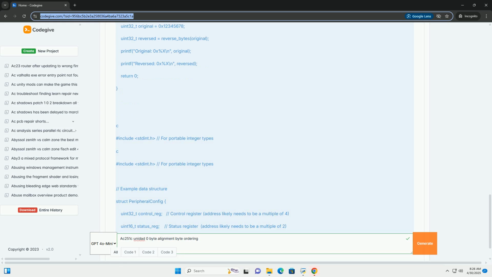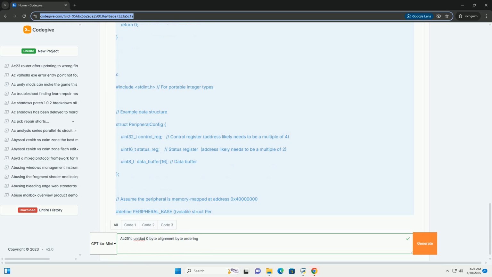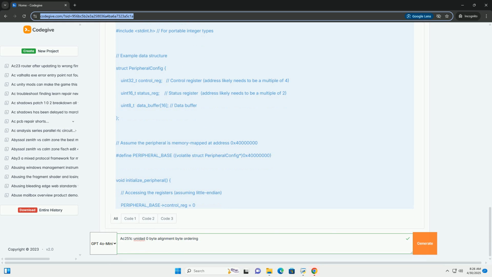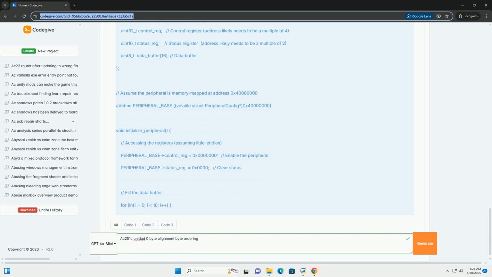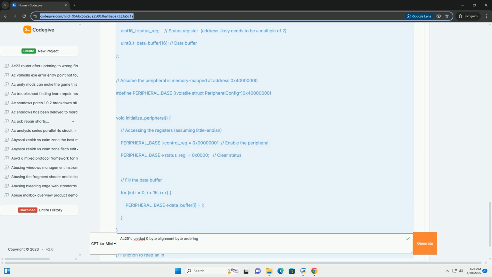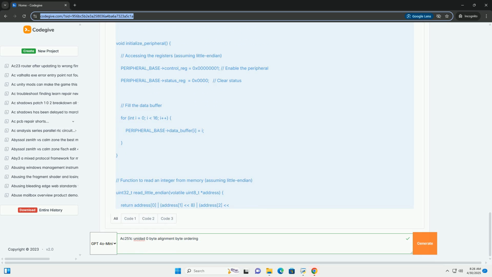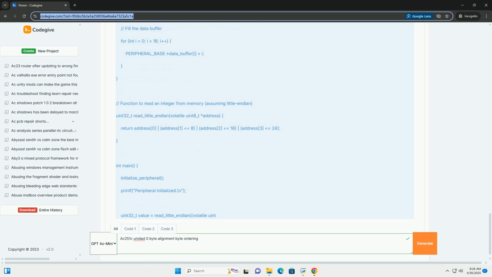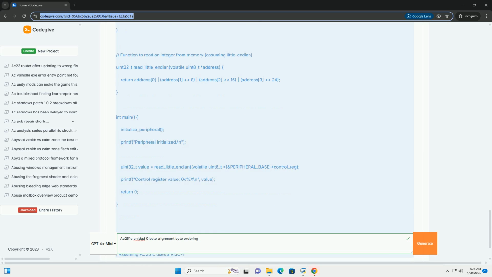Understanding byte alignment and byte ordering. These two concepts are crucial for writing correct and efficient code, especially when dealing with data structures, structs/classes, interacting with hardware, for example memory mapped I/O, networking, transmitting data between systems, and porting code between different architectures.